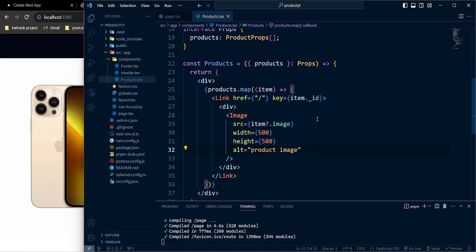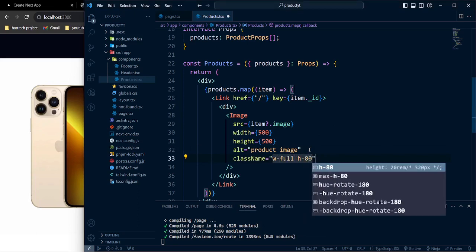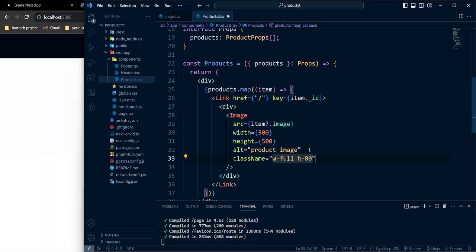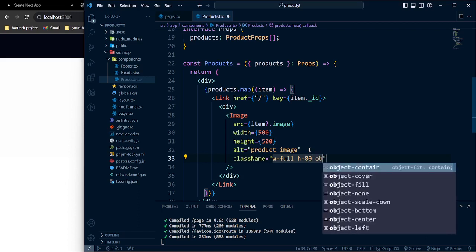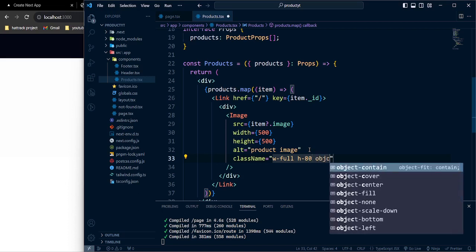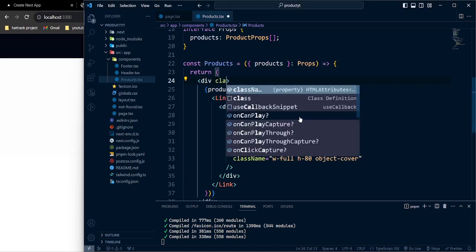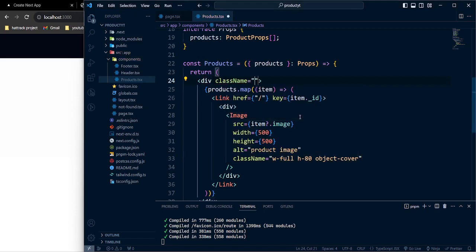So now I'm also going to put some class names on that, which will take full width, and a height of 80, and object, not center, it will be not origin, actually it will be, I believe, object-cover. Yes, that's the one. As you see, that's pretty clean with that, because in the top layer we need to do a little bit of work.